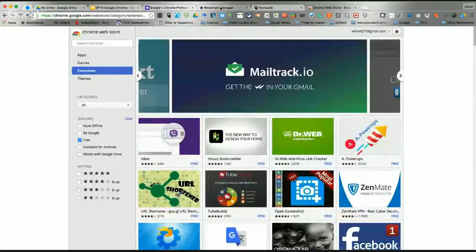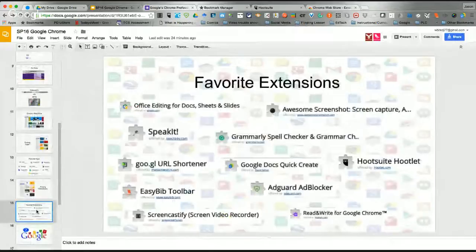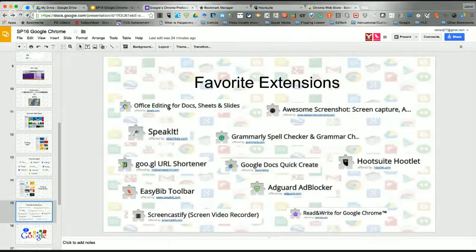So let's go back to my presentation, because now we're going to talk about some of my favorite extensions. Like I said, this is where the meat and potatoes of Google Chrome is. I can go up here, and these are where all my extensions are. You can see them all right here. My first one, Office Editing, like I said, I have a lot of them, and that will basically allow you to edit in Google Chrome and Google Drive, Microsoft Office products like that.